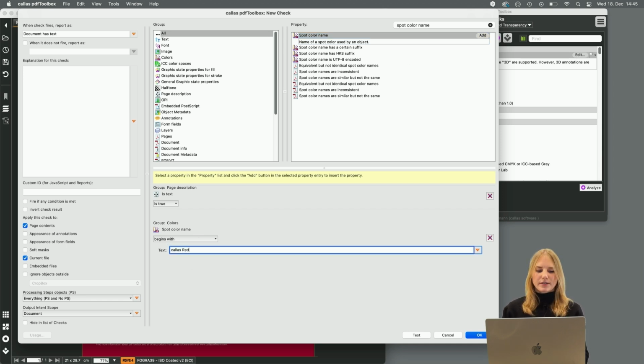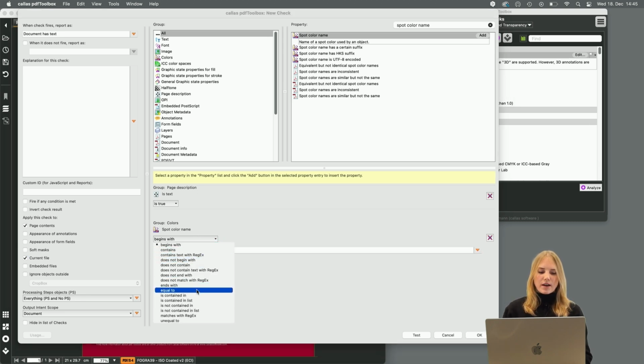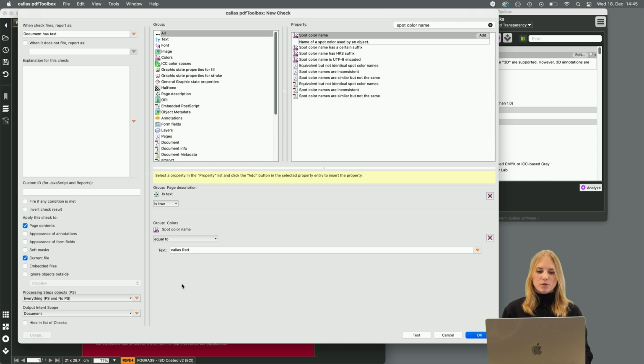Let's go with colors red. And I can choose an operator. Let's go with equal to. So the check will only hit if it finds text that is in a specific spot color, colors red. And since naming is important, as I said, let's rework our name and say document has text in spot colors red. If I'm okay with that, I can say okay.